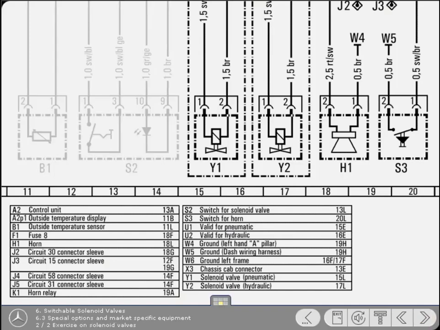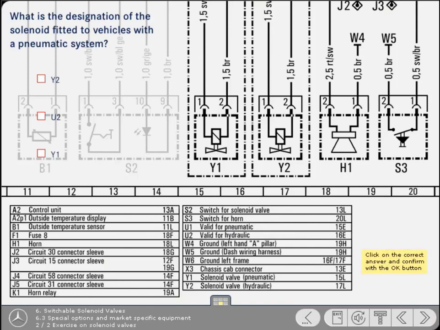Now here's a question for you. If you assume that the vehicle is fitted with a pneumatic system, irrespective of what it is, then what designation is the solenoid valve? Click on the correct answer. Yes, that's correct. In reality, you'd go to the vehicle to see which version was fitted and then refer to the appropriate part of the wiring diagram.